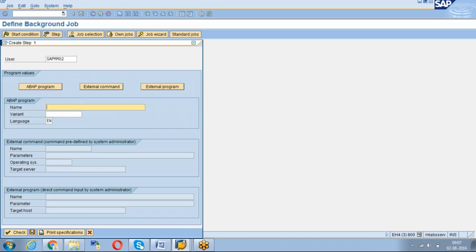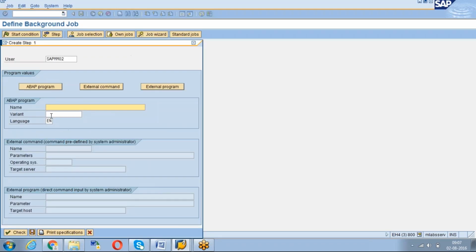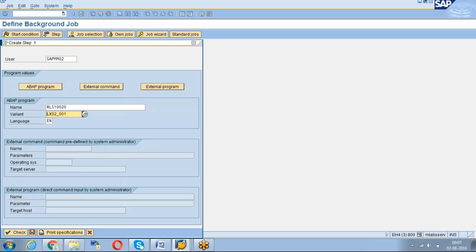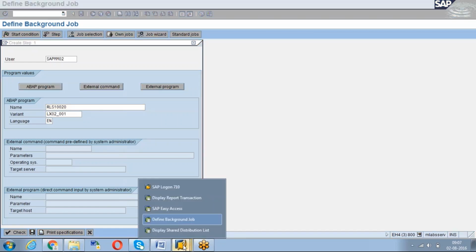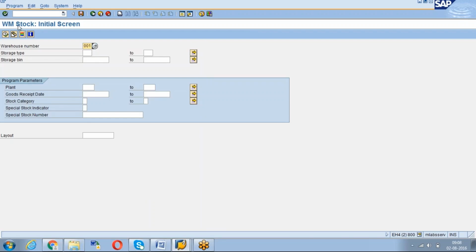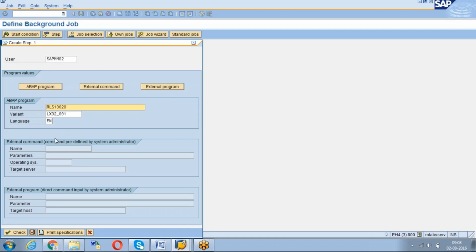Okay. After clicking on step, here we have to give the name of the ABAP program and also the variant. The name of the ABAP program, this is the ABAP program which we have taken. Save it. Give the variant which you have created, LX02_001. Again you can go back there if you want to double check. LX02, what variant? LX02_001. Okay, this is the variant.